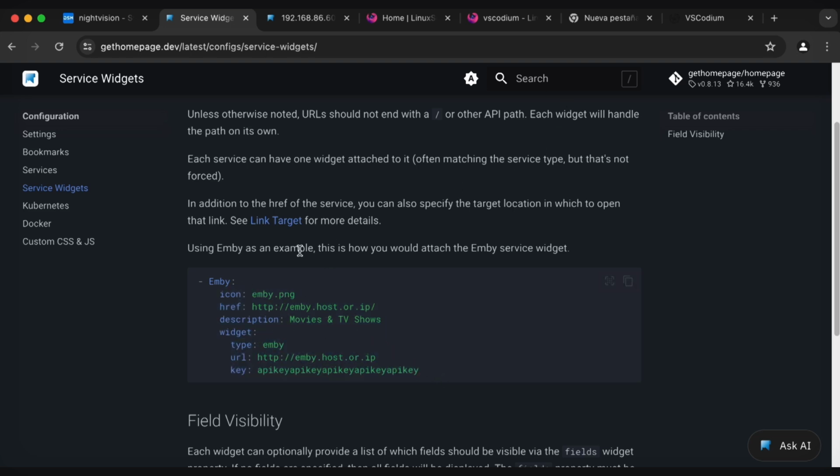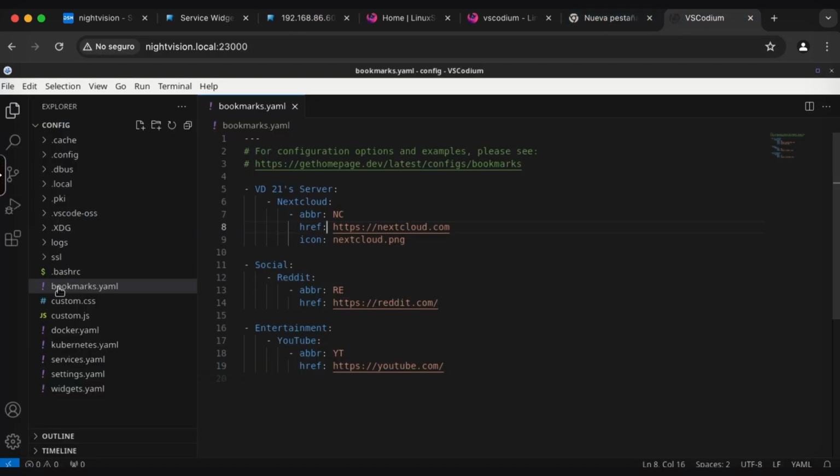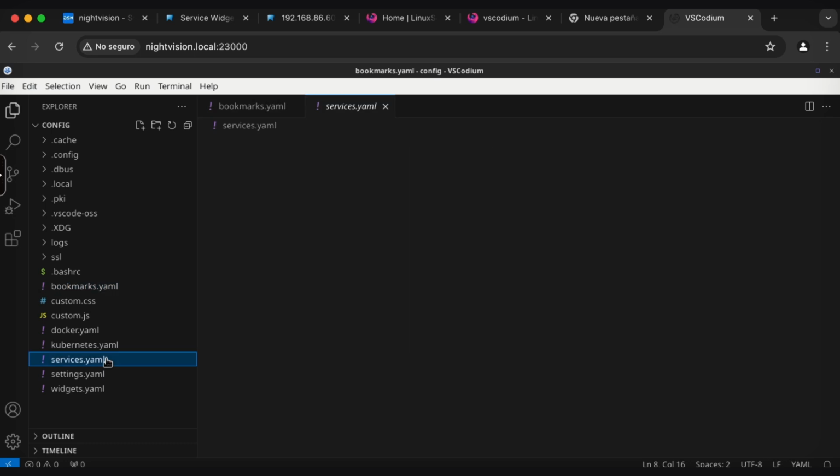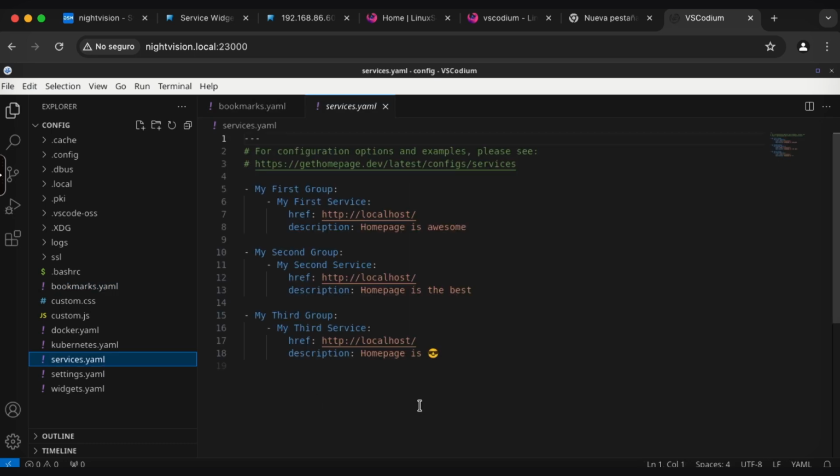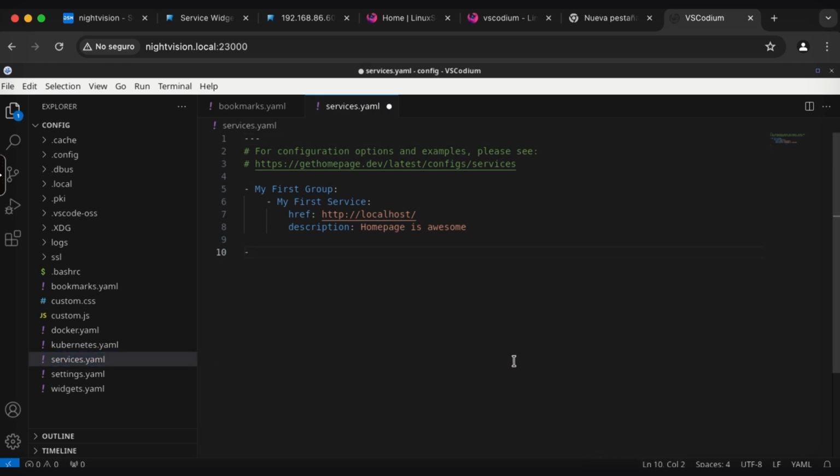Let's see if we can do it real quick. So I'm going to see if I can sort of copy how this is done. Go back to VSCodium. I'm going to click on services. This is a service. Anything that's listed as a service widget, we're going to edit in the services YAML file. So instead of my second group, I'm going to delete all of this. So we'll just say my gaming servers. I'm going to delete the first one actually too. So we'll say my gaming servers.